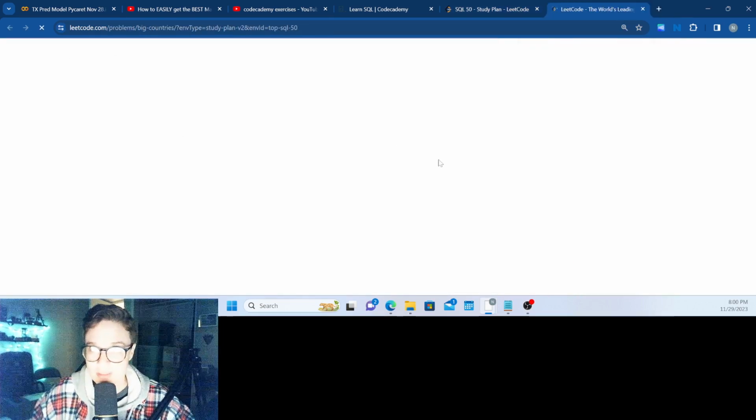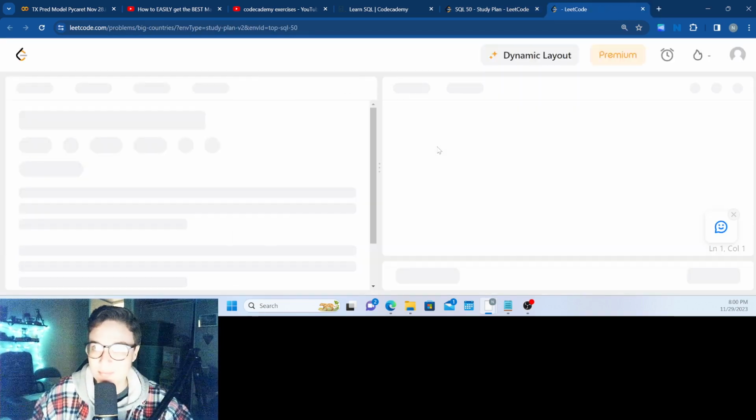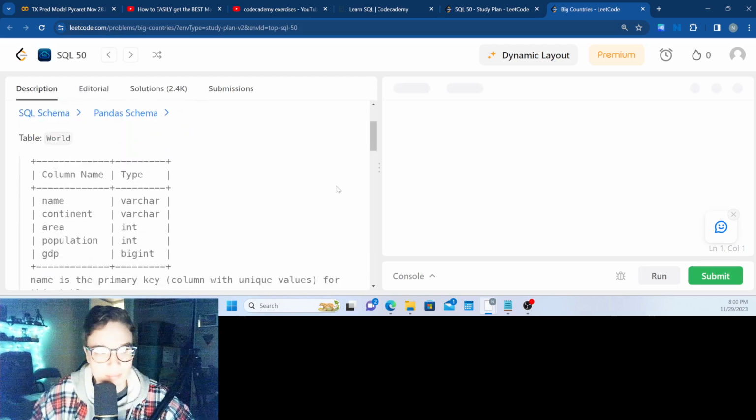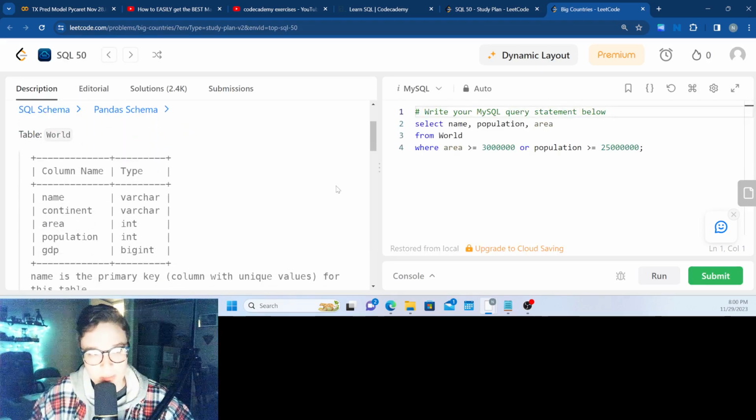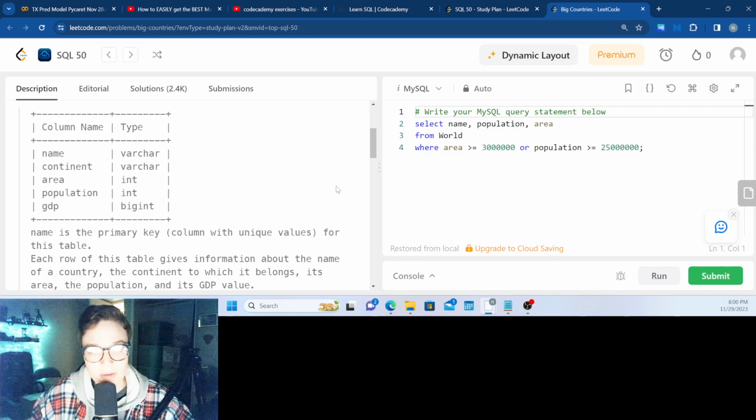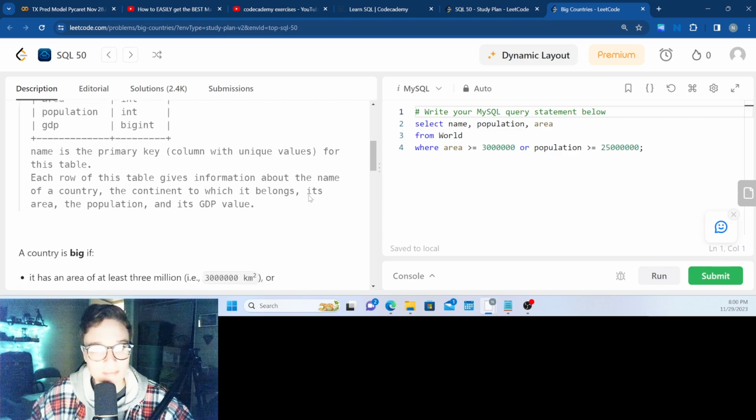Big countries, let's see here. Okay, so here's the table, the world table. Name is primary key. So primary key is just that unique identifier in that table that no other table has. It's its own unique identifier for each record or row.